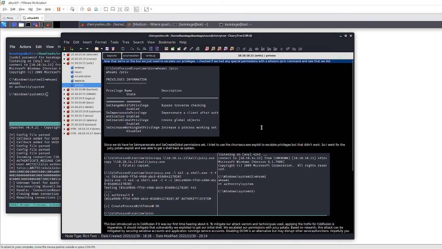But to prevent us from using Juicy Potato, there are a few things you can do. Based on my research, one thing you could do is try to disable DCOM, but that wouldn't be the most effective alternative, only because it may disrupt other services and processes that you have running in your environment. So you can either upgrade your operating system to something a little bit more secure, or just secure your sensitive accounts that are running different services.